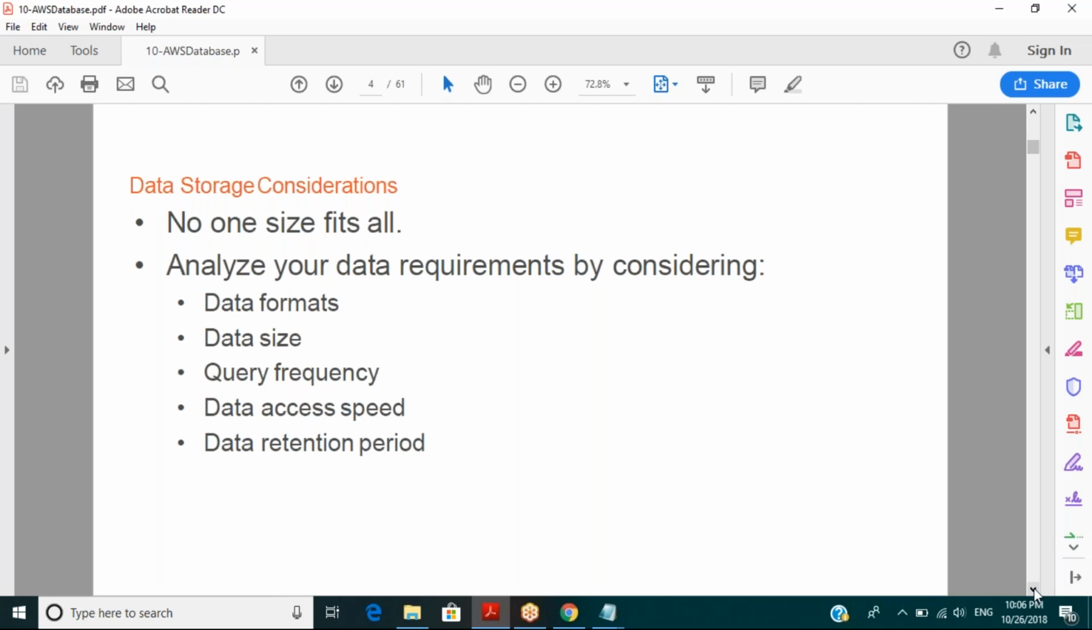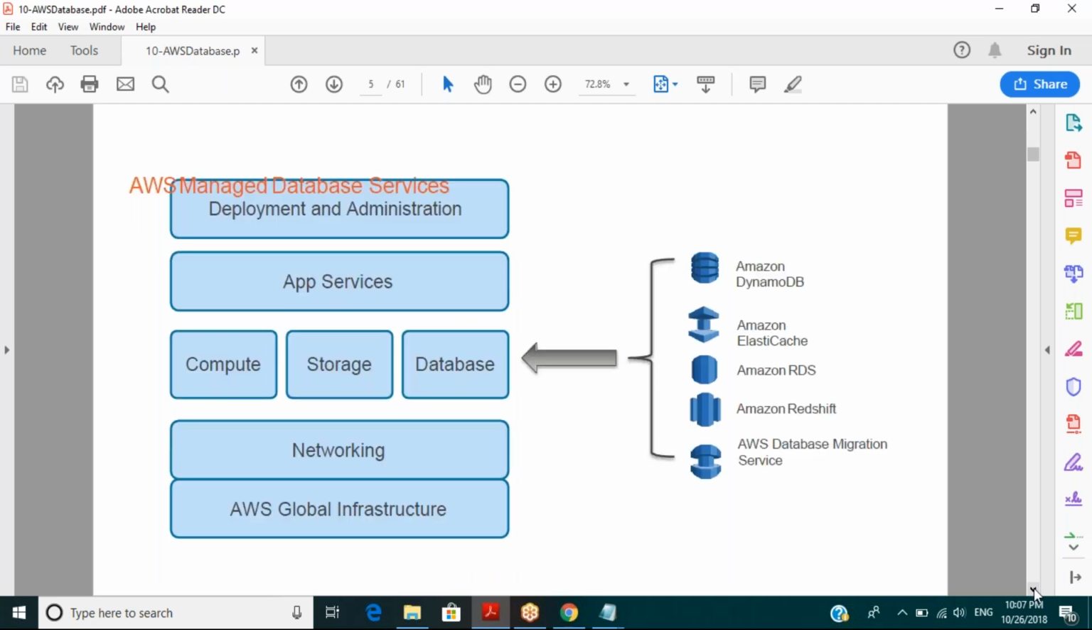So these are the pieces of information you use: format, size, query frequency, access speed, and data retention period. That's what you need when you are deciding on data storage. Next is AWS Managed Database Service.